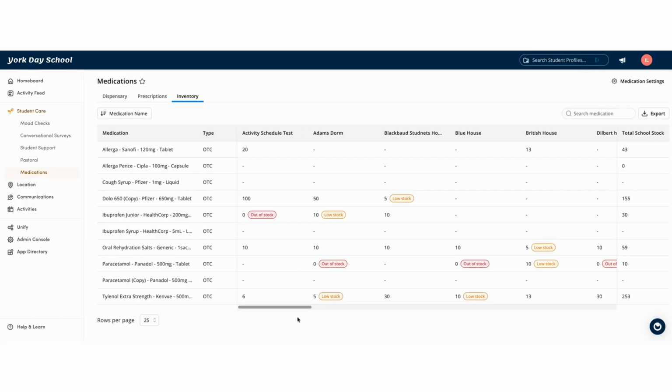Available means stock is healthy, low stock means you're approaching the threshold you set, and out of stock means the supply has run out. The total school stock column on the right gives you the combined count across all houses at a glance. To drill into a specific medication, click its row.